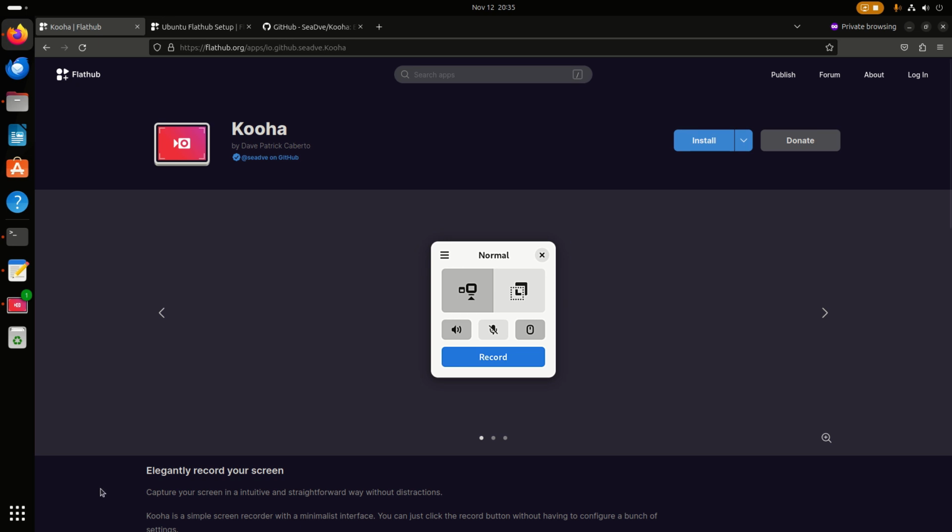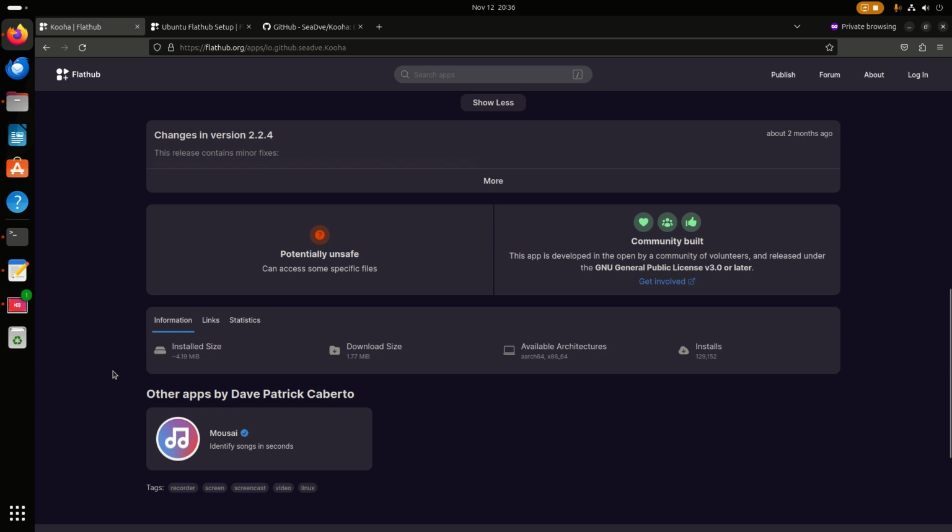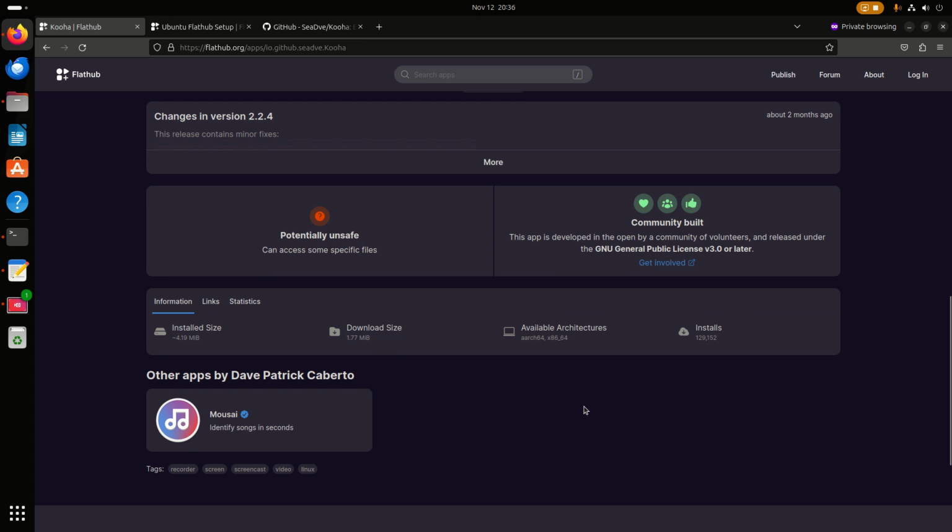So I think the easiest way is to install it from Flathub. And as you can see here, it's available for ARM and of course for x86-64, which is AMD and Intel.